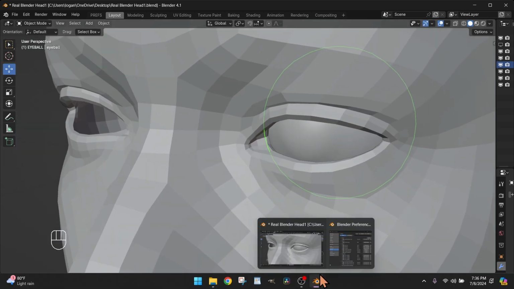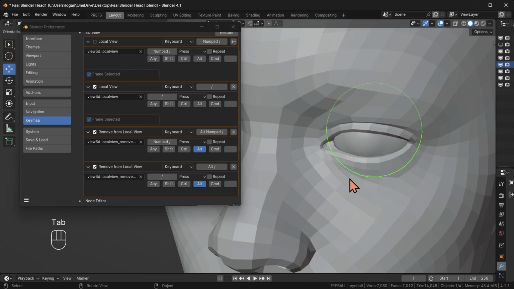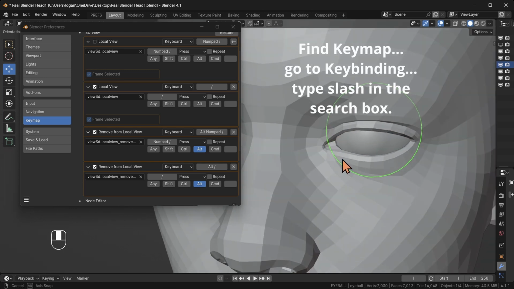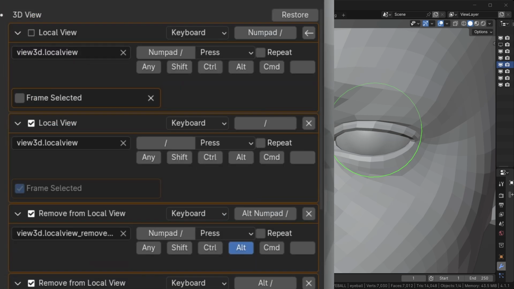Let's go to preferences. Let's go back into object mode. So now what we want to do, in order to keep it from moving, is go here and uncheck frame selected. So just go ahead and uncheck this one and this one, I think. Actually, let me turn that on. And let's take a look.